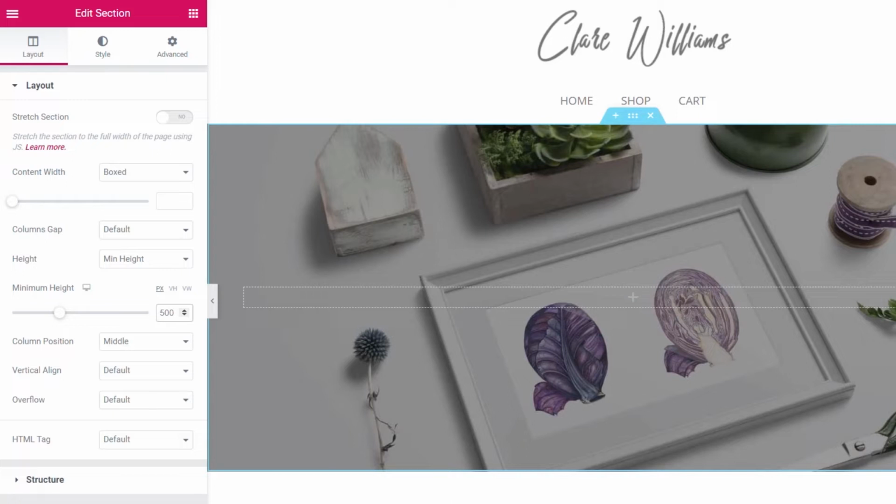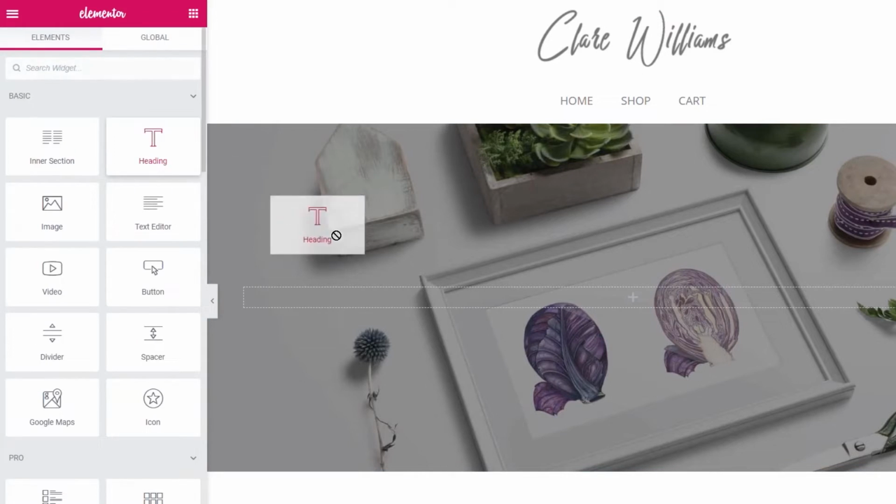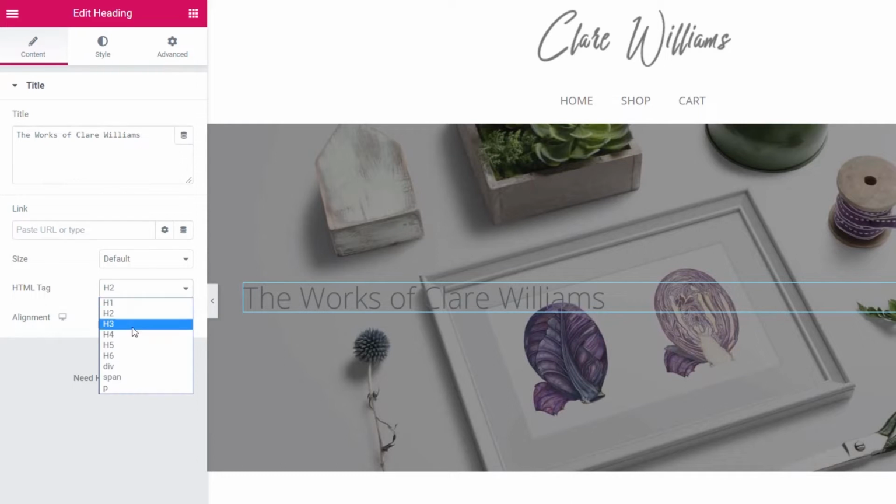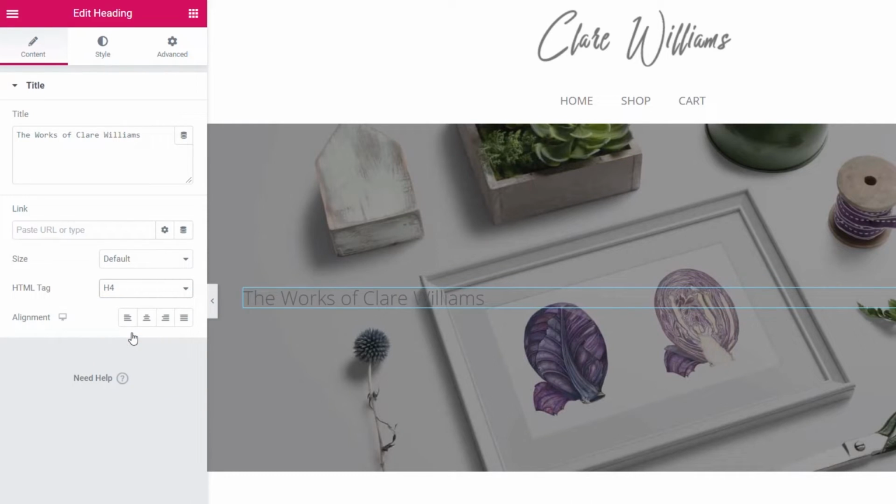Okay, so the next thing we want to do is drop in some content that makes a little bit of sense. This is where we're going to drop in our headings. So we're just going to pull in a new widget. It's going to come into our headings, drag and drop that into this area. We're going to paste in the text we want to use. We're going to set this to be H4, so in the hierarchy of things, it's not as important as the next section. We're going to set this to be aligned to the center.